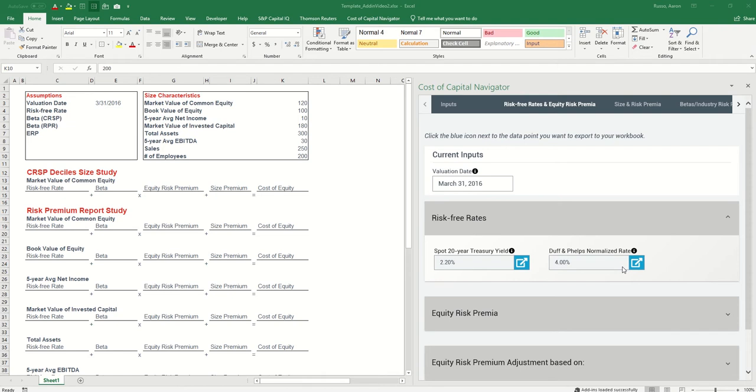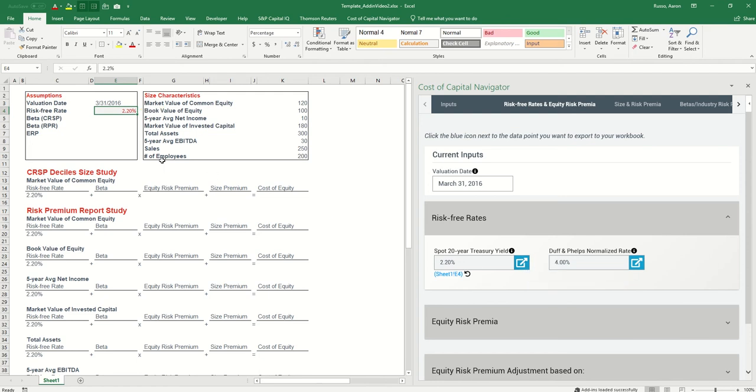To bring this value into my spreadsheet from the add-in, I click into the cell in my spreadsheet, and then I click the blue arrow icon next to the value in the add-in. Now we can see the spot 20-year treasury yield in the cell that I specified, and the cell is formatted in Duff Phelps colors so I know that it came from the Excel add-in.